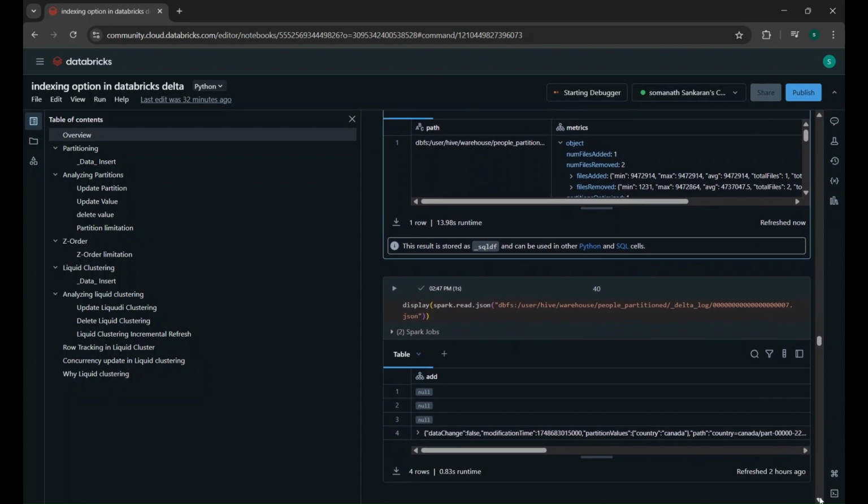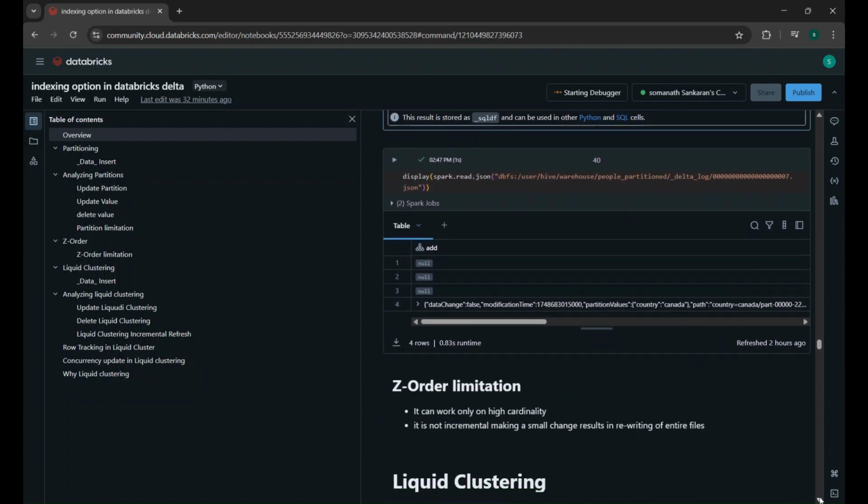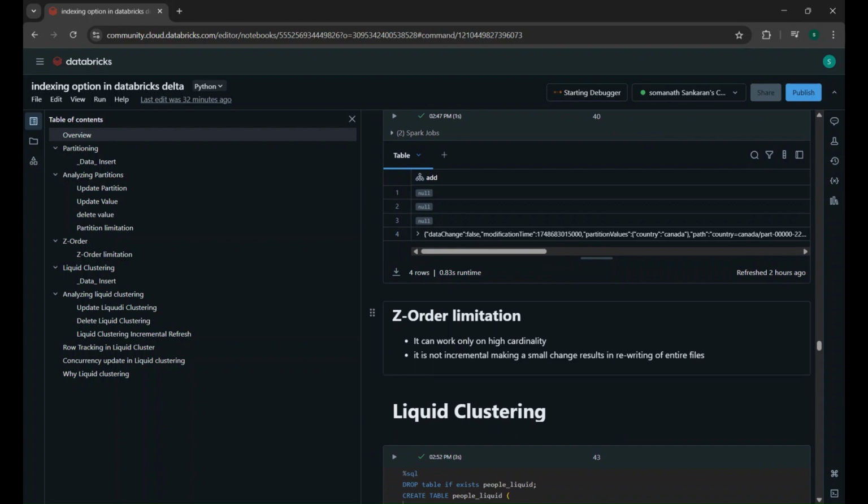So again this is the log. I don't want to go into that. So as we see here, the order can work on high cardinality columns very well. That is good, but it is not incremental, because making a small change again results in rewriting of the 2 files into a single file.